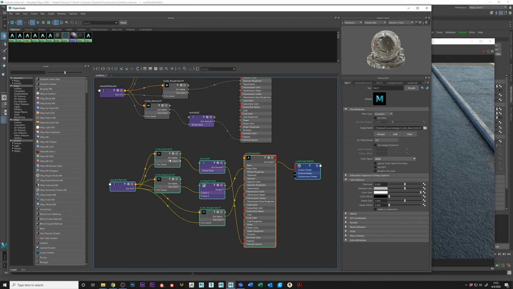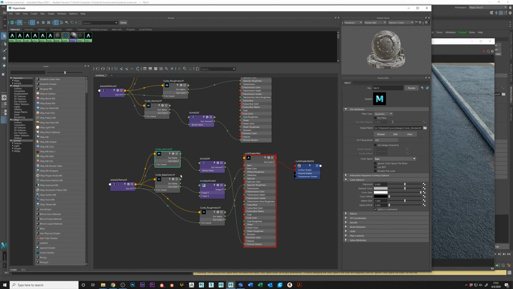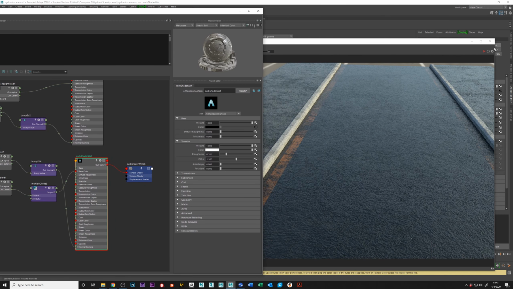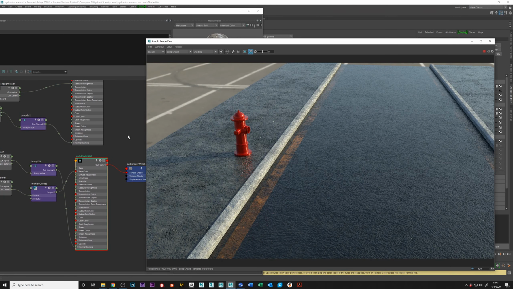Actually, before we do that, our normal map. For the normal, we want to make sure we set this to raw. We don't need the roughness, so we can just go ahead and delete that. And then just set our roughness down again, whatever it was, 0.2 or whatever it is. So let's go ahead and run this render again.